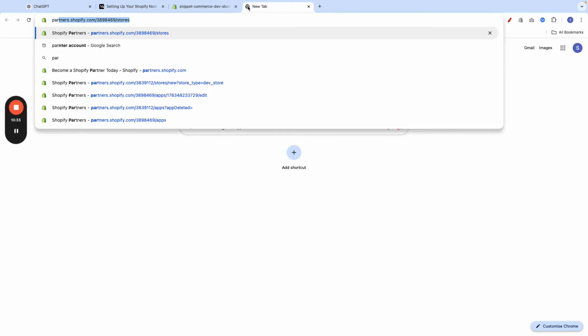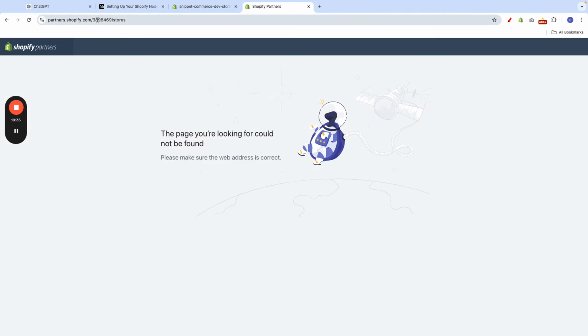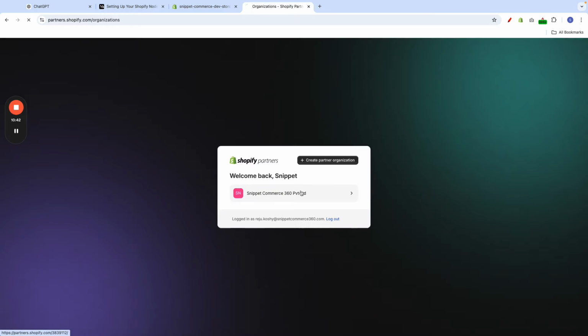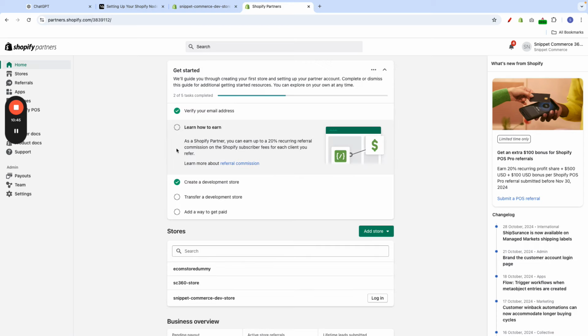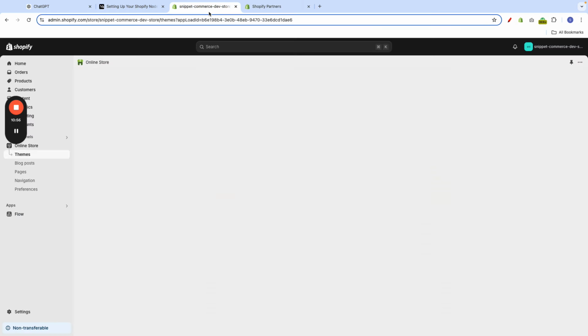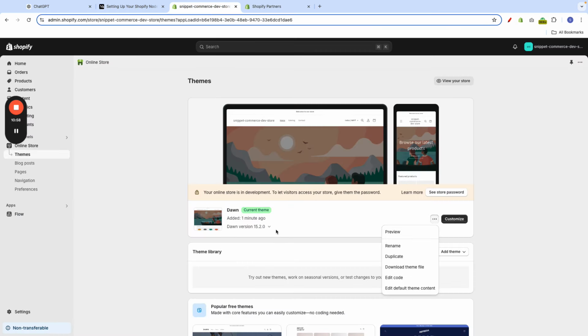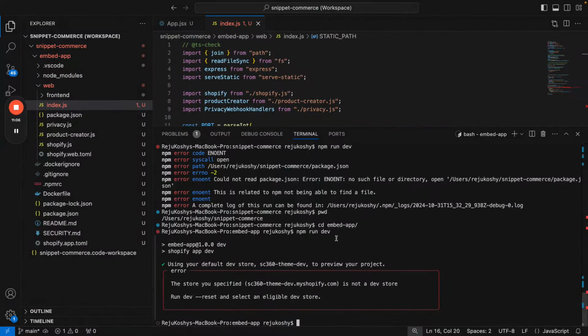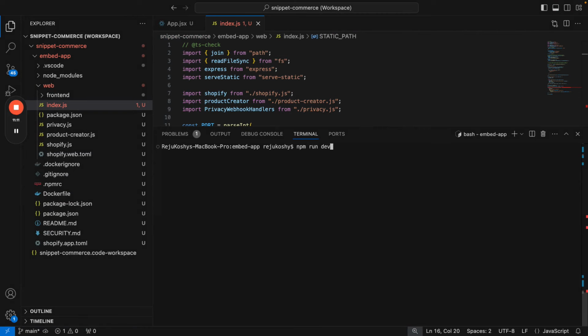Let me go back to my partner account. Sorry, one second. Yep. Let me log in again and come back. So right now, if you look at my partner account, I already created a development store, snippet commerce dev store, right? So I got a development store. I can test my application in it. So let me go back to my command utility. Let me clear this. I will run npm run dev again. Okay, now it recognizes it.